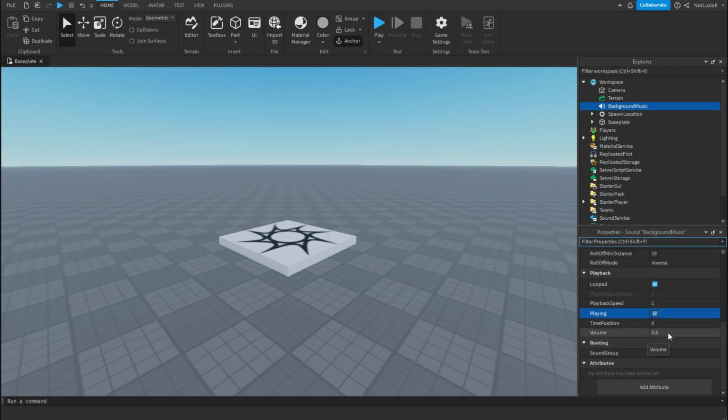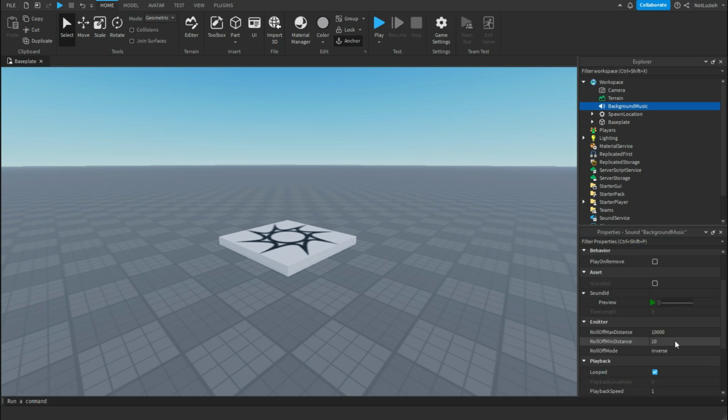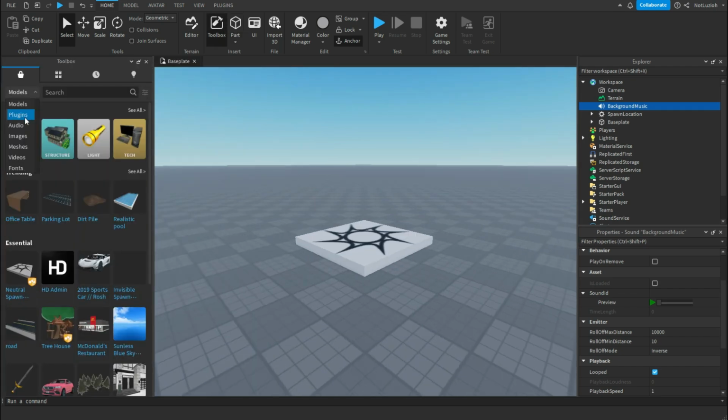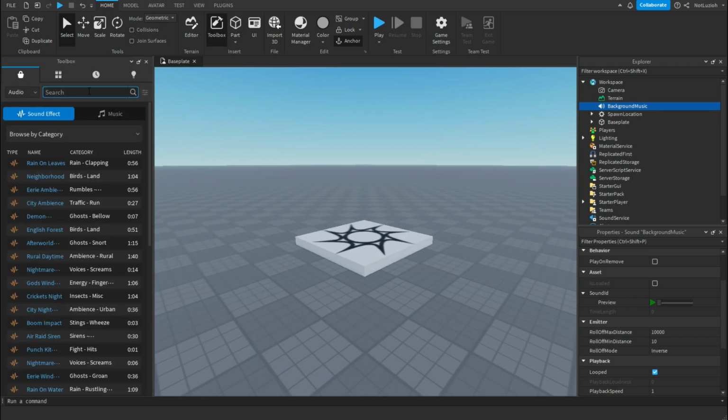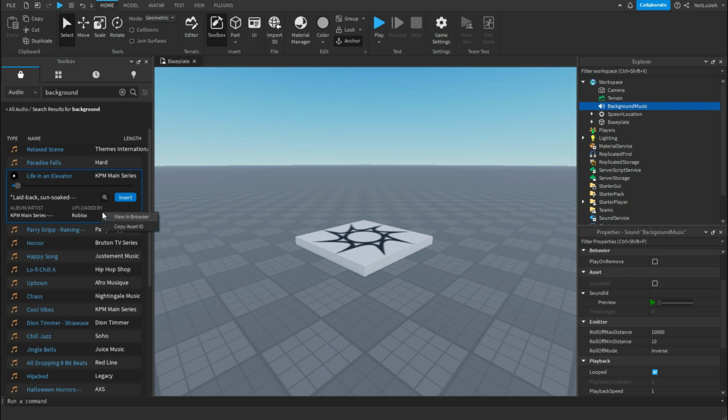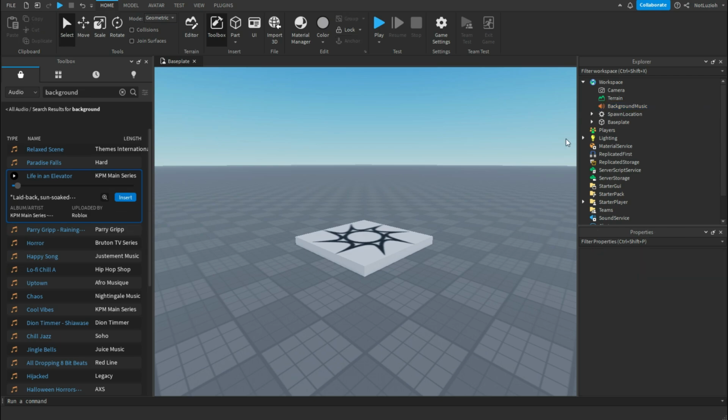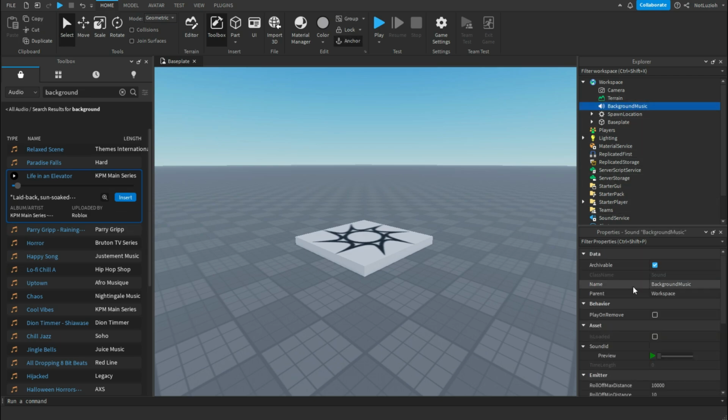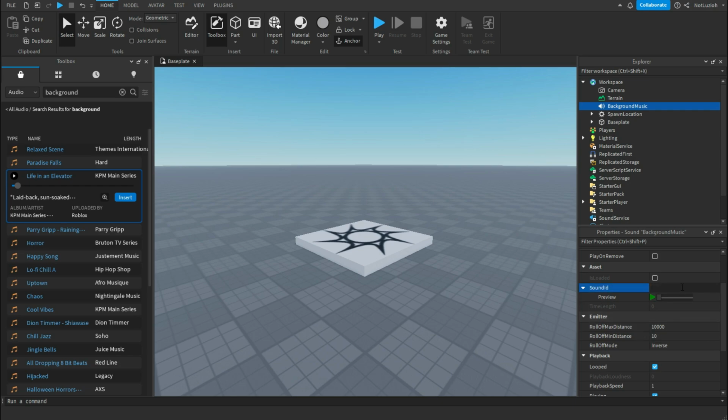And down here you can change the volume as well if you need to, but once you've done that, you're going to go to the toolbox, go to audio, and find a background song. Once you've found your song, you're going to right click it and click copy asset ID. Once you've done that, go back to your background music, scroll down, and paste it in sound ID.